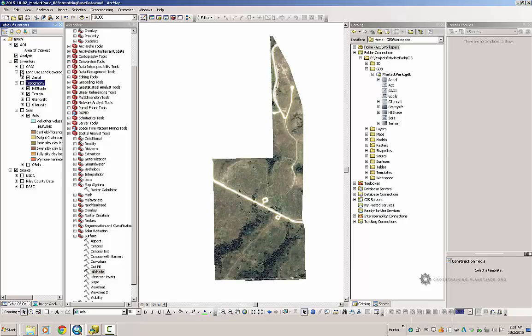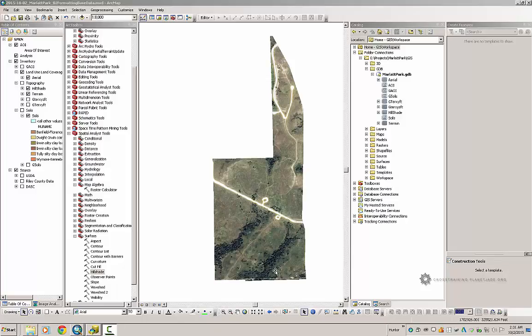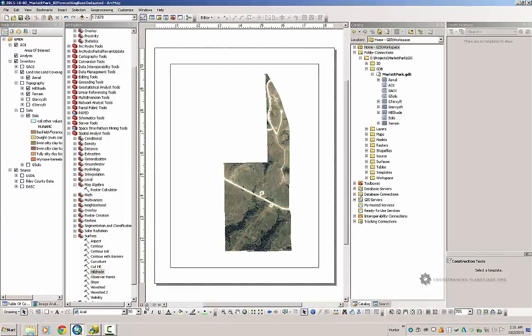Looks like my aerial is as good as it's going to be, so that one is good as well. Now in order for me to make some maps, I'm actually in Data View. I need to go to Layout View. So down here at the bottom I've got a couple of buttons. I'm going to choose the second one, which is actually going to be my Layout View. Sometimes if you roll your mouse over the button, it'll tell you if it's Data or Layout View. So I want to go into Layout View.